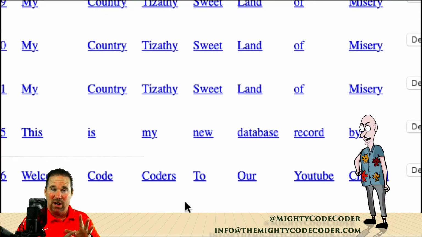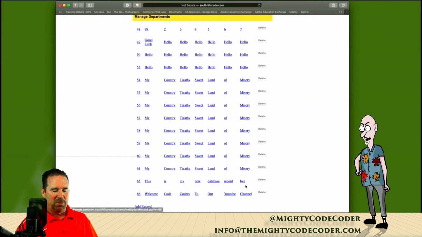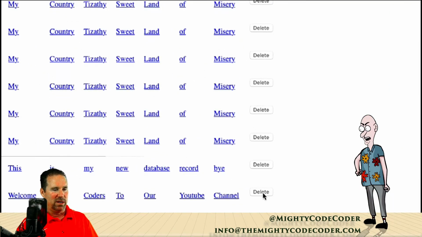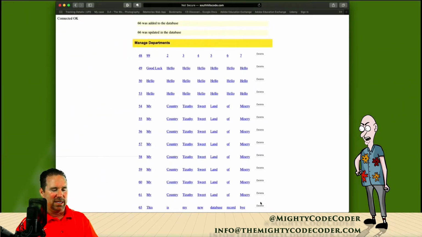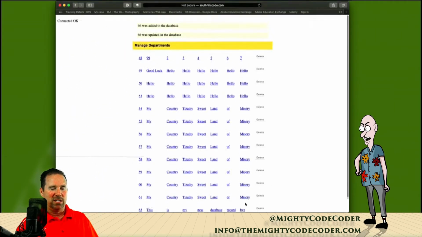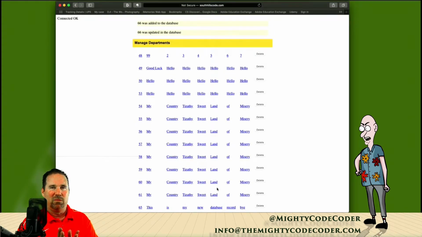Now, if I had a front end web page that's picking up this data, every time someone would come into my website, it would pick up the new data and put it up there. The last part is delete. So I could go ahead and delete this. If I go in here and just hit delete, it deletes records. It's a nice little system, and it's just a web form that's on my web server.